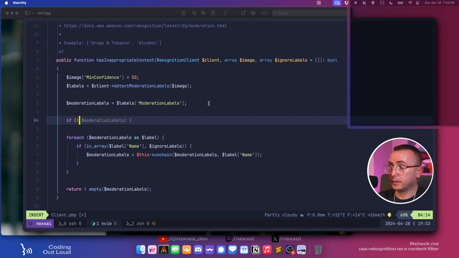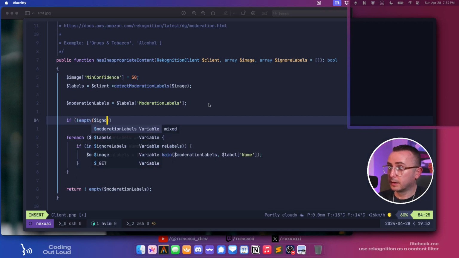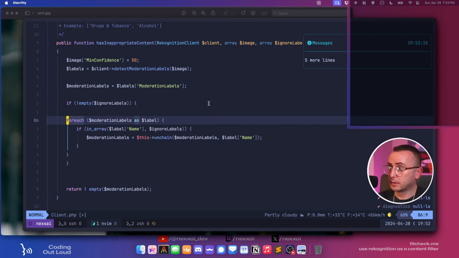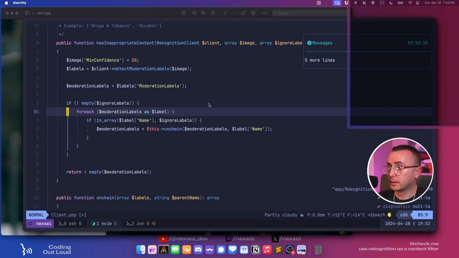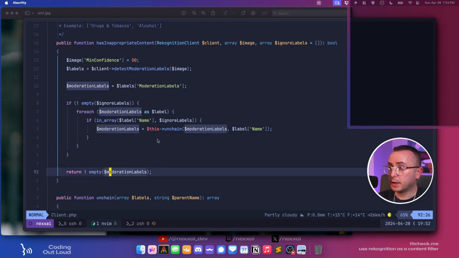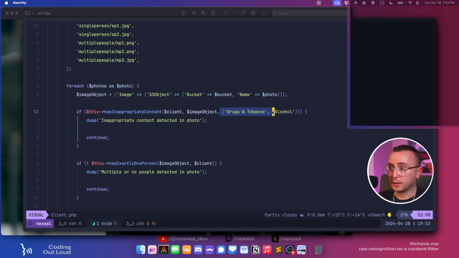If not empty, ignore labels, then we want to do this stuff. Otherwise, we're just going to return if it's empty, because then we're obviously not ignoring anything. So this can go away.